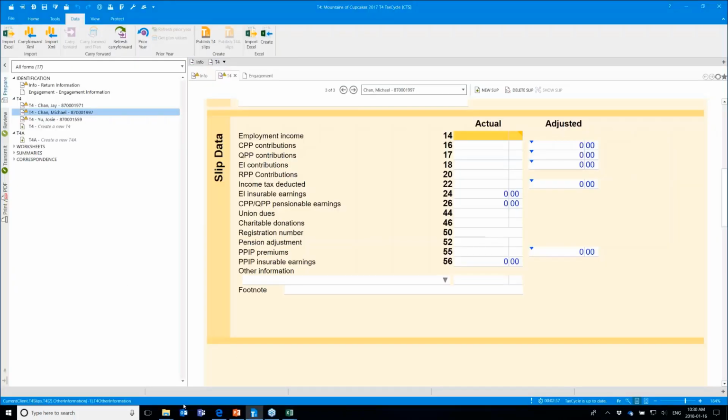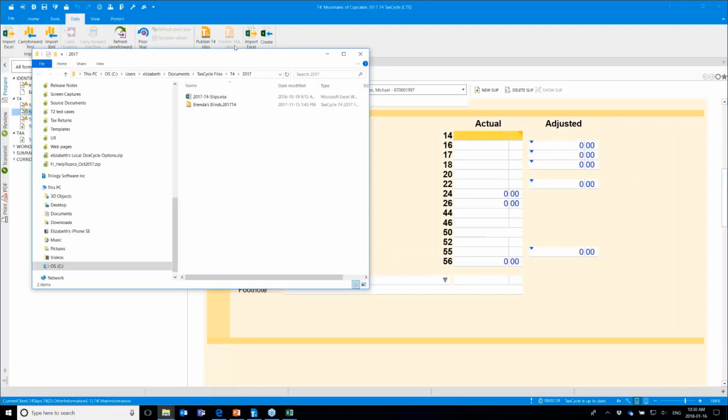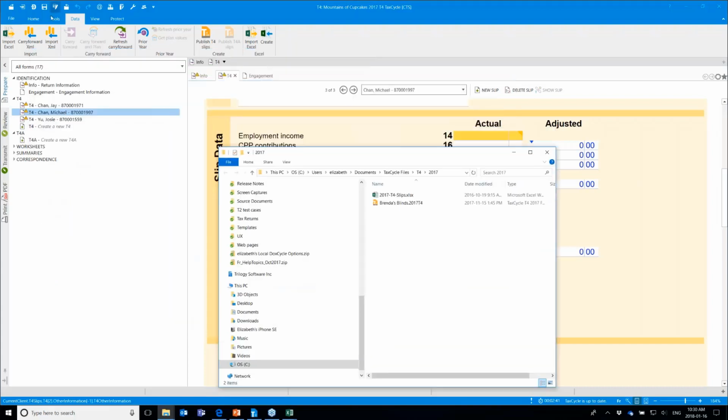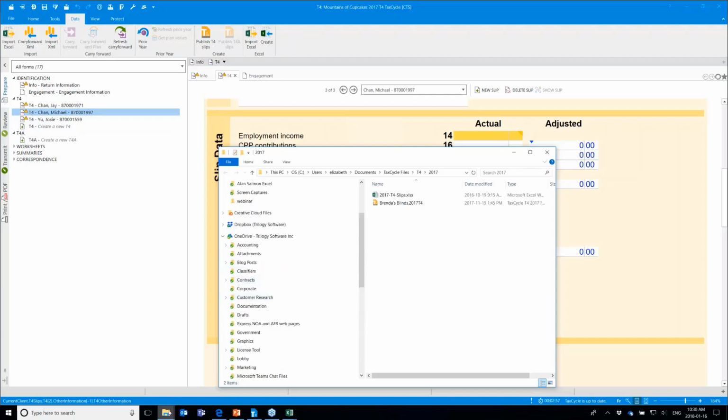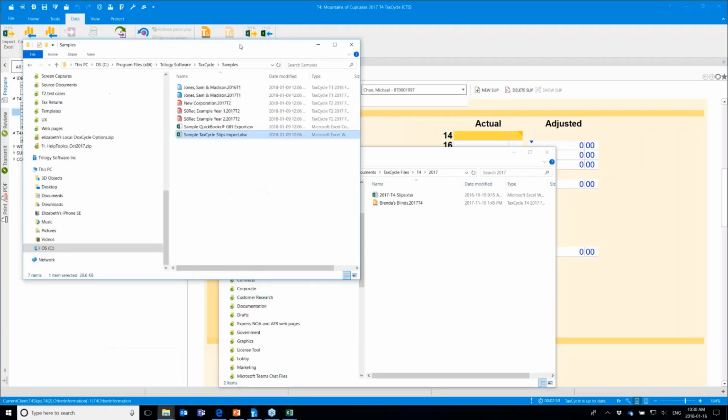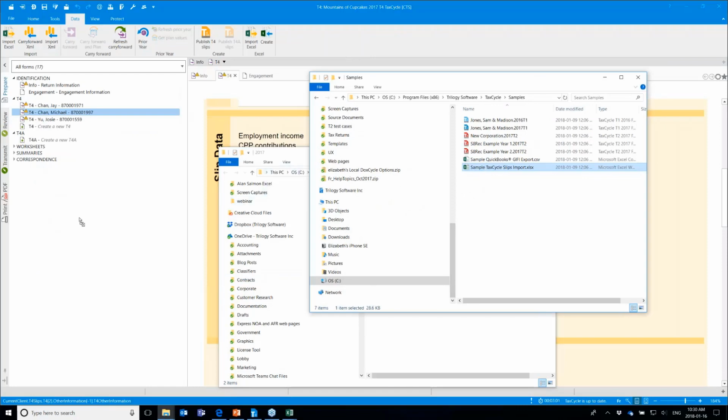So I'm going to quickly import all these slips, and in TaxCycle, you will notice, and we're going to fix this at some point here soon, that we actually have two import Excel buttons. So I want to make sure, if you use the import Excel button, use the one on the far left. But rather than do that, what I prefer to do is just drag and drop this file into TaxCycle, because then I know exactly what I'm dealing with.